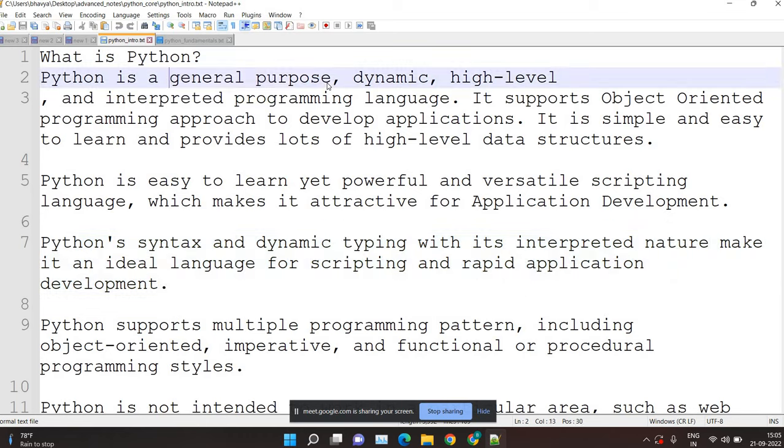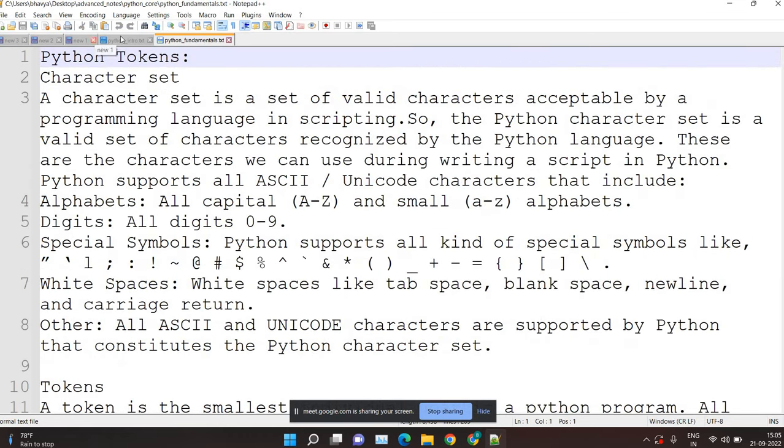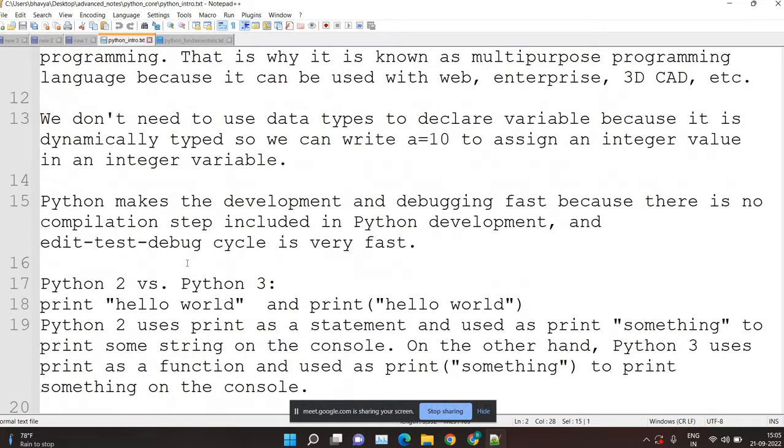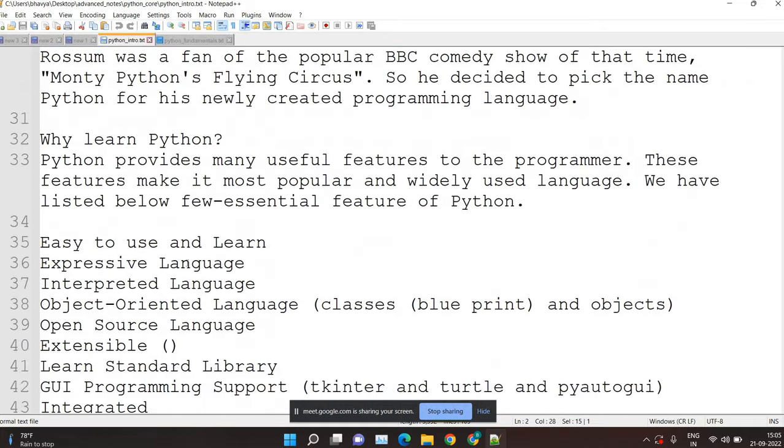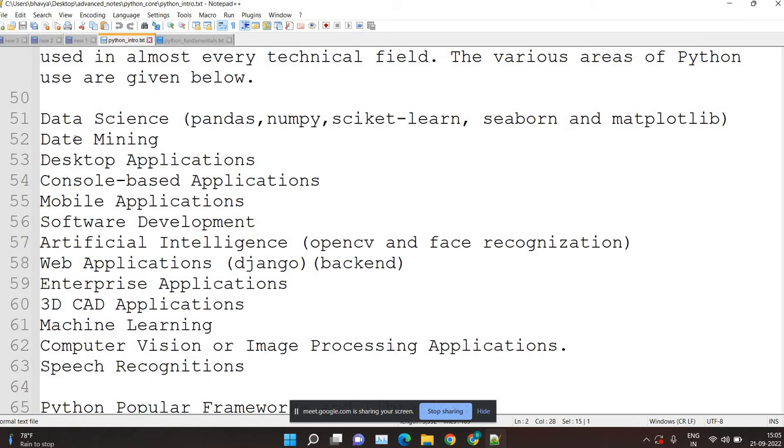Python is general purpose. What does general purpose mean? Python can be used everywhere: in data science, machine learning, animation, data mining, applications, web development, software development, AI, automation, etc. So that is why we can say that Python is a general purpose programming language.